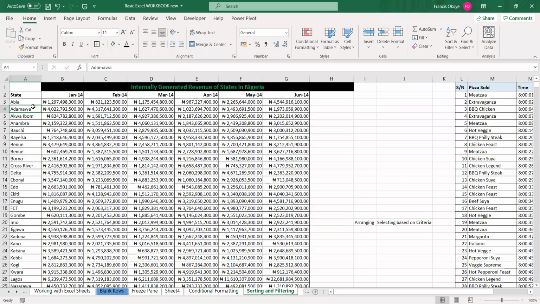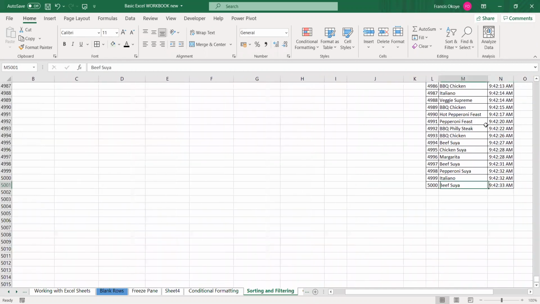Sorry, coach, if we are doing it the first way and this way, it will still give us the same values. Yeah, definitely. So are we clear with sorting now? Yes, sir. Alright, so let's go to filtering.